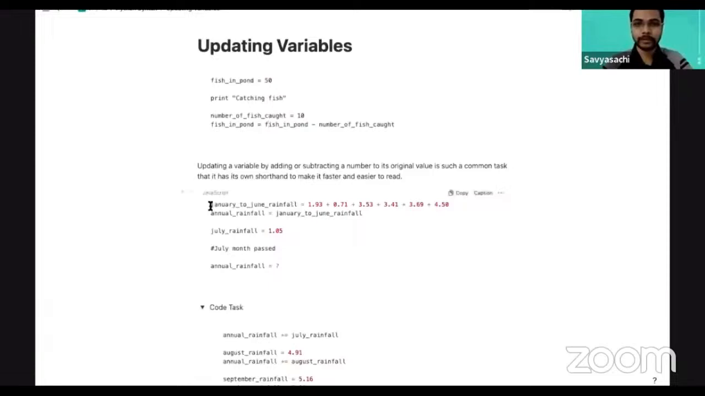Let's just say there is a problem statement: from January to June, the rainfall has been given to us, right? So we have Jan, Feb, and every month's rainfall in numeric has been given. Now annual rainfall has to be calculated. Let's just say it's June, so it is the January to June rainfall, the sum of all of this. Now let's just say 1 month passed and the July rainfall is 1.05. Now, what is the annual rainfall till that particular month? We have to check that, right? So how do we do that?